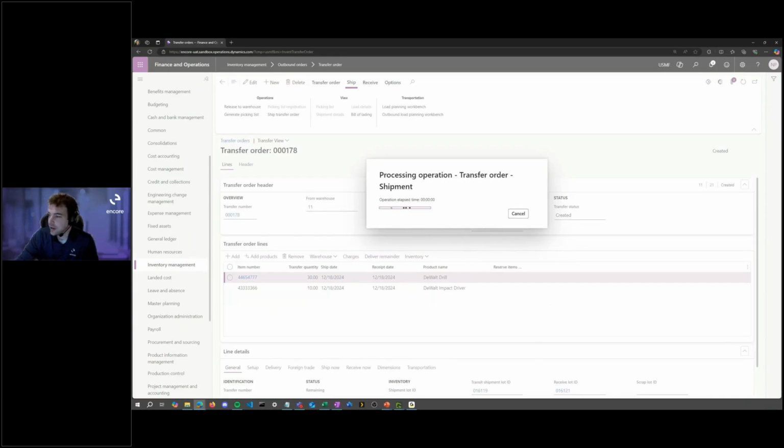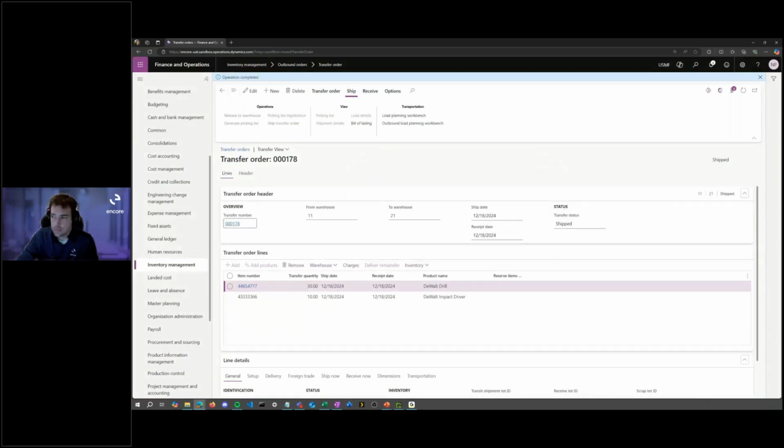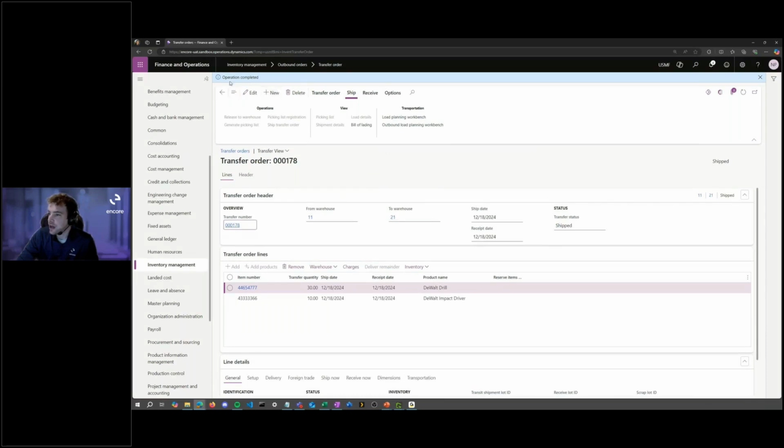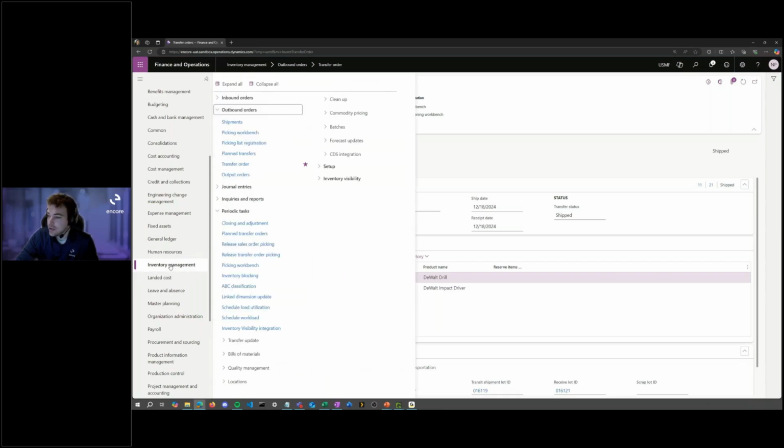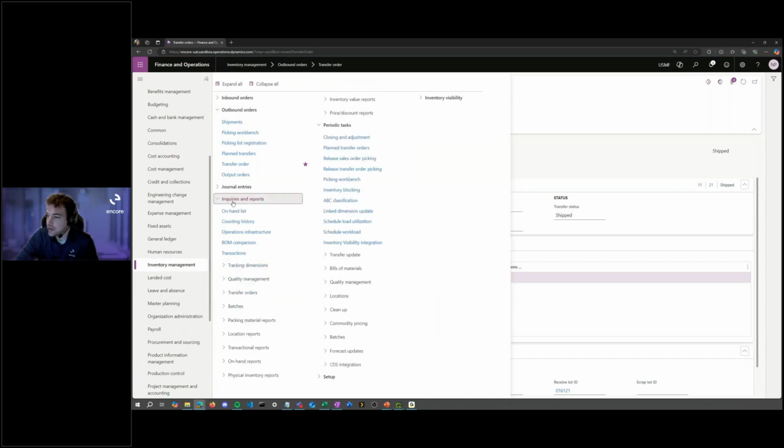Now we will wait for this to process. And you can see at the top, operation has completed. And we'll notice at the very top as well that the status of this transfer order is now shipped, meaning it is in shipment progress. So let's see if we can find this inventory in the transit warehouse since it is shipped. So let's go to inventory management again. Let's go to inquiries and reports, and let's look at our on hand list here.